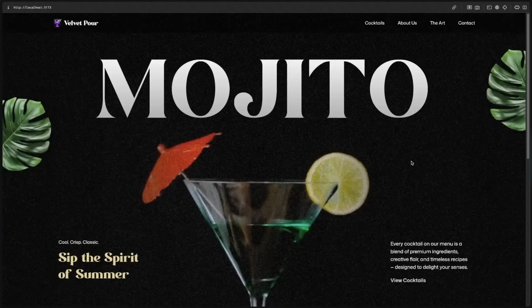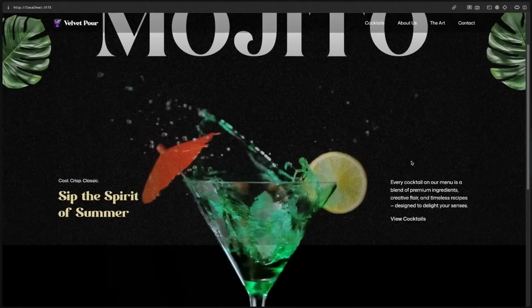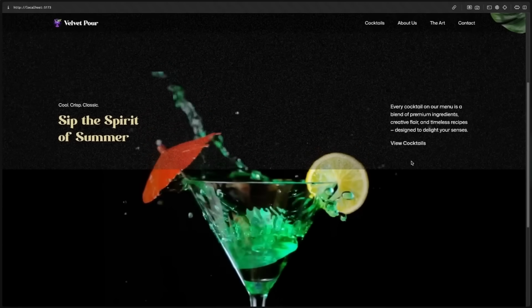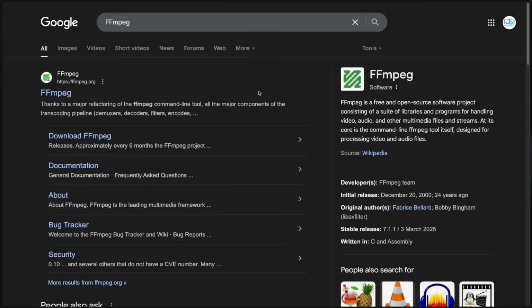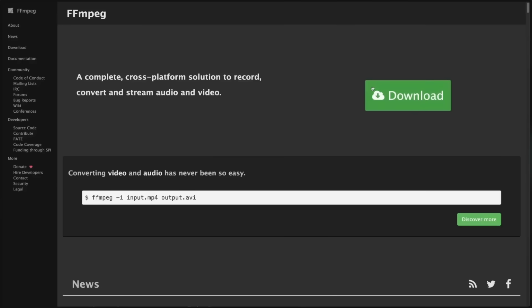This is actually happening because most videos only have a keyframe every few seconds. But for scrub-based animations, we need every single frame to be a keyframe. And we can fix that using a free, open source command line tool for processing video and audio files called FFmpeg. So just head over to their website and download it.